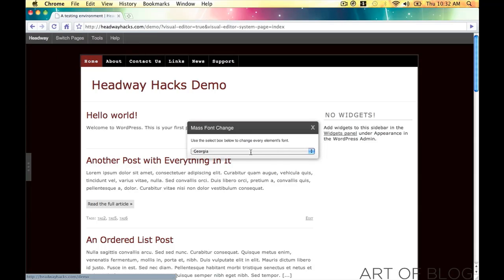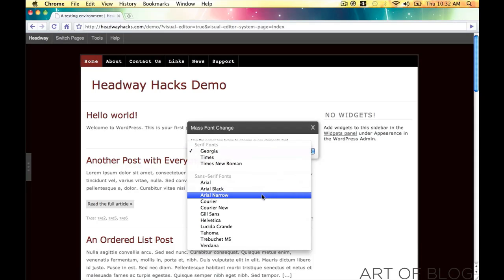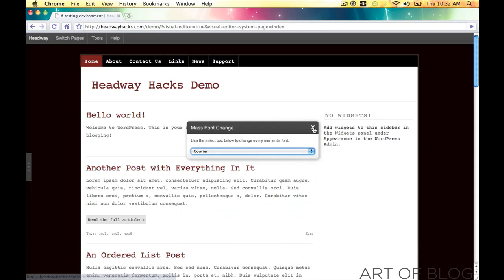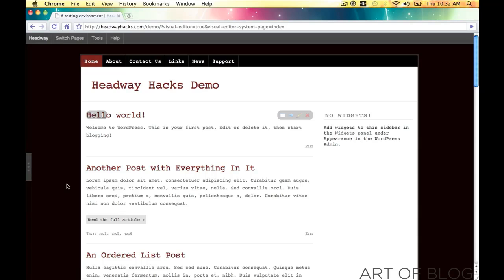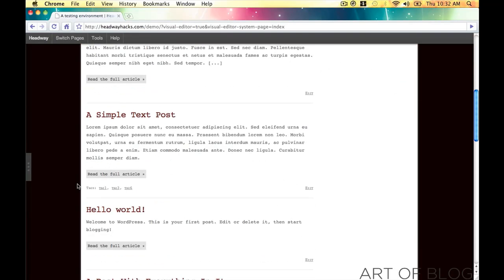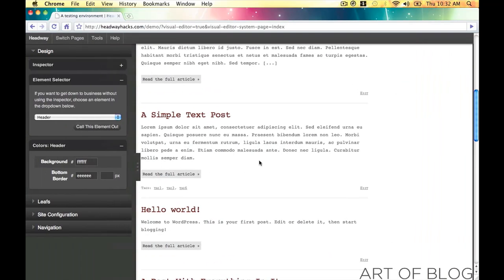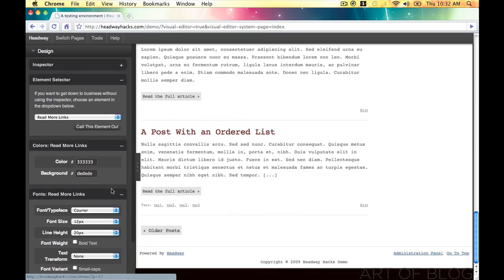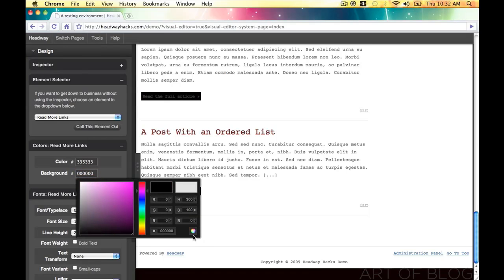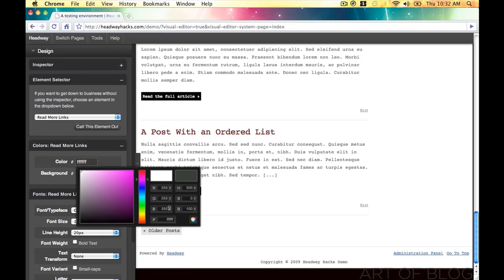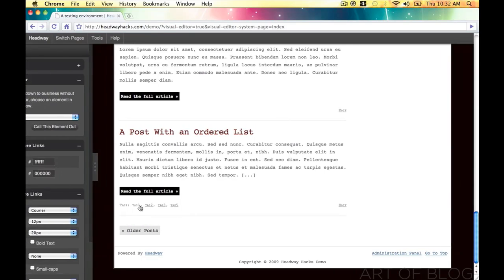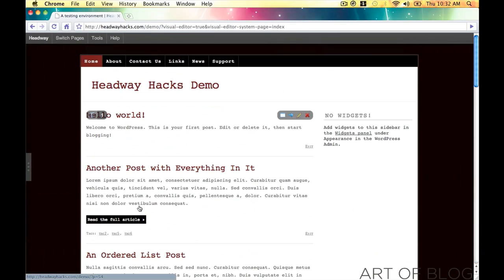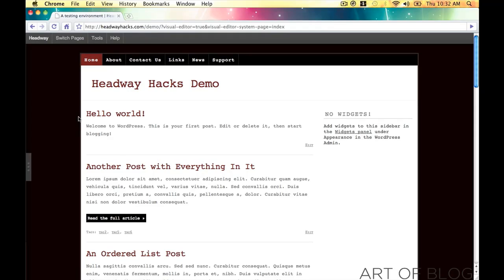Under Tools, you'll find the Mass Font Change tool. Select the font you want, and the whole blog will adjust. Now let's say I want my read full article links to look a little bit better. Change the background to black, the color to white, and we're good to go. Get kind of a crime mystery blog going on here, pretty cool.